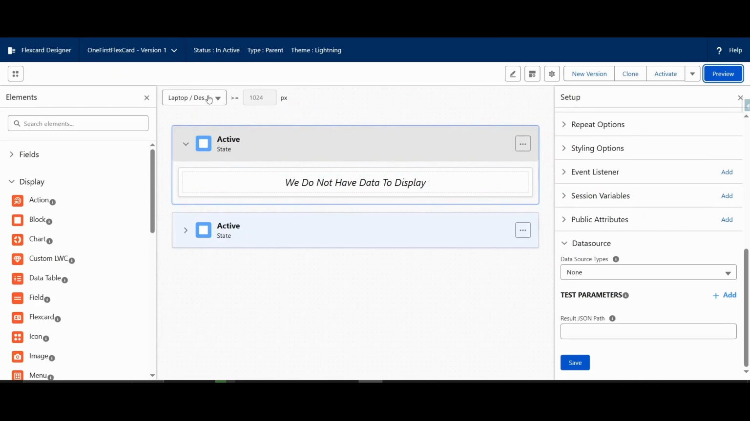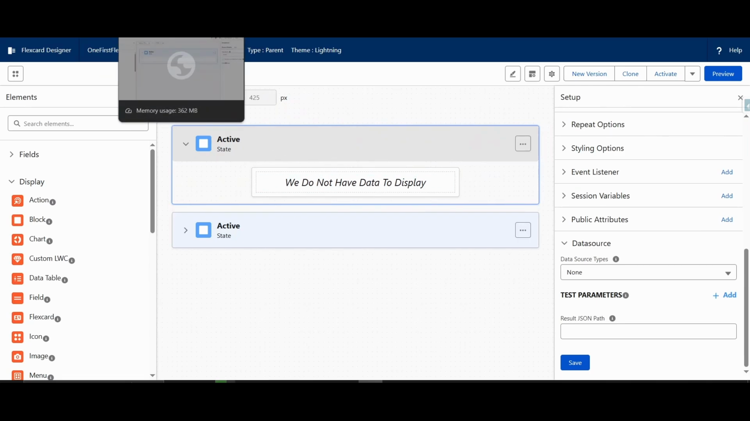And apart from this, we have the responsive option, like how it is visible on a tablet or mobile phone. We can see that here as well. Apart from this, we have buttons to create a new version of this. Then there's cloning, we can clone this whole flex card and give it a different name, and we can update that version, that flex card as well. Then to use this flex card somewhere else, we first need to activate it. Then only we can access this flex card in any other component.